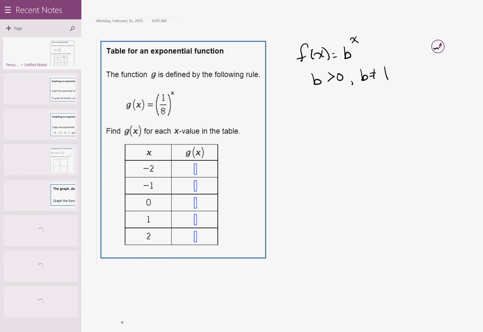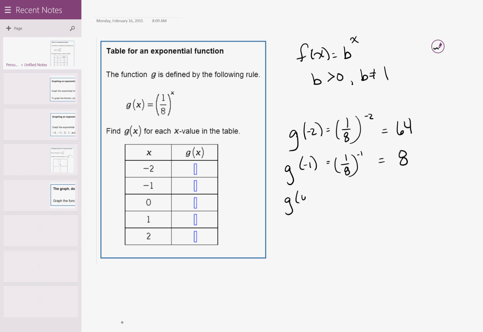So we're given the function g of x is equal to 1/8 to the x, and we're asked to complete a table of values with -2, -1, 0, 1, and 2. So g of -2 is 1/8 to the -2, and that is 64. g of -1 is equal to 1/8 to the -1, and that's just 8. g of 0 is 1/8 to the 0, and that's 1. That's by definition. Anything to the 0 power is 1.